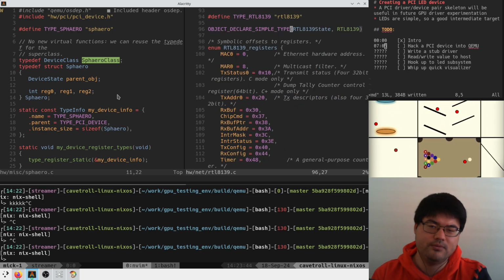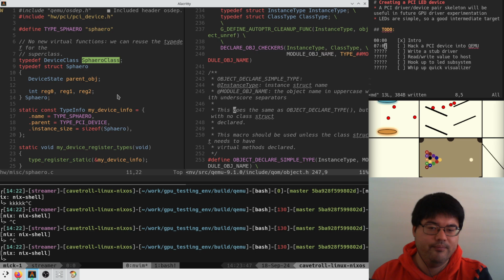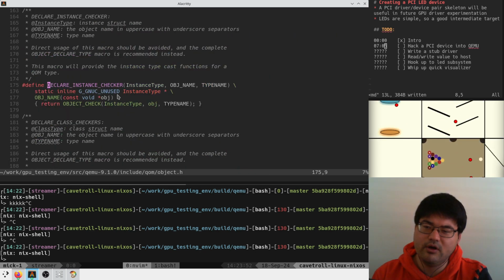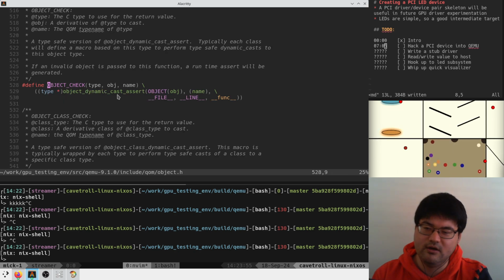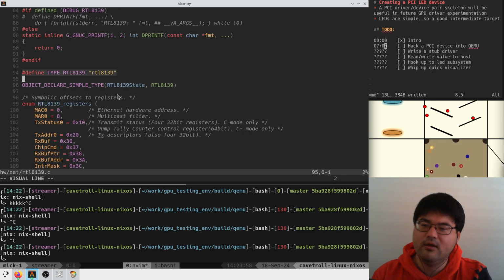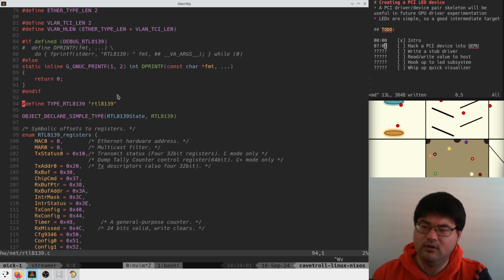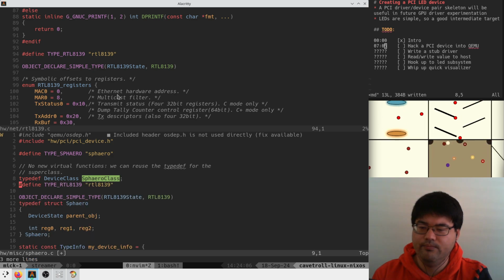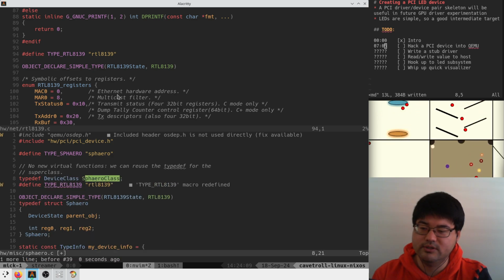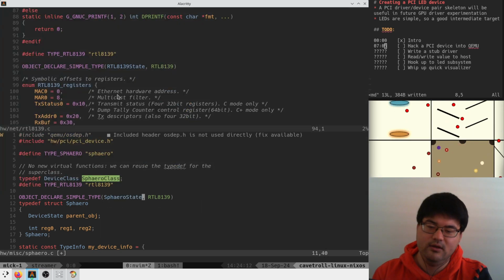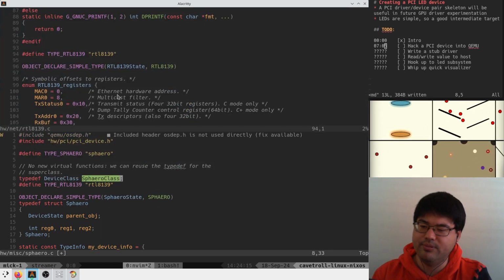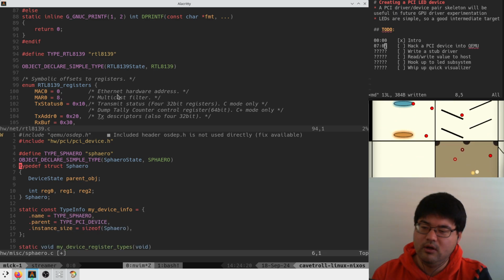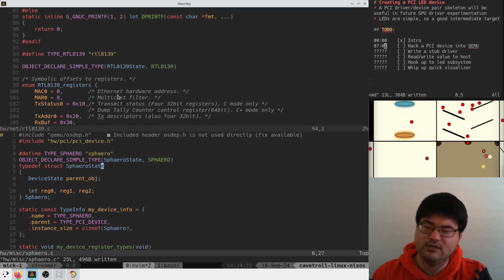Maybe we'll actually do this. Object declare simple. I think this declares all of the class stuff for us so that we can kind of get away with it. There's a bunch of macros in here that I don't fully understand. But I think if we just take this and throw it into Sphero like this, boom. This is going to take in Sphero state and Sphero, I believe is how this works. I don't really know, but we will figure it out. I think that this works.